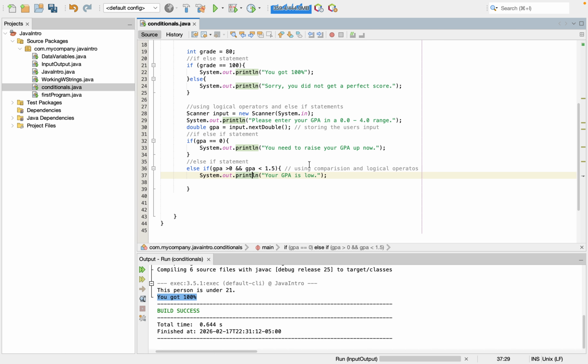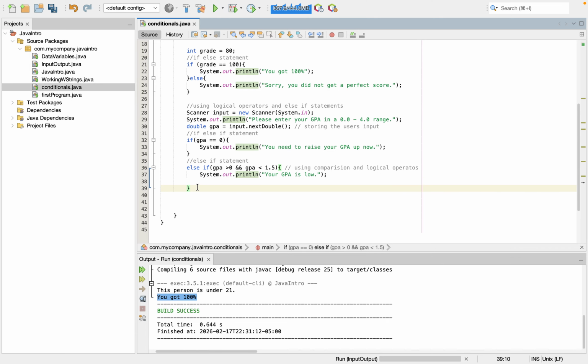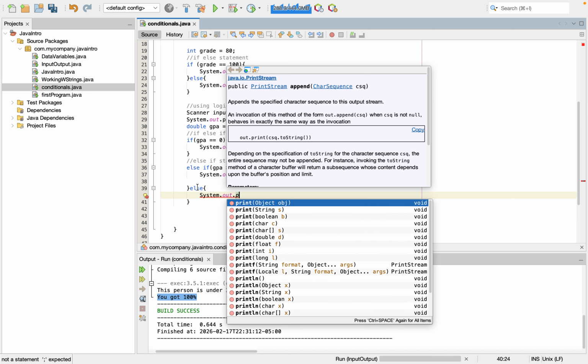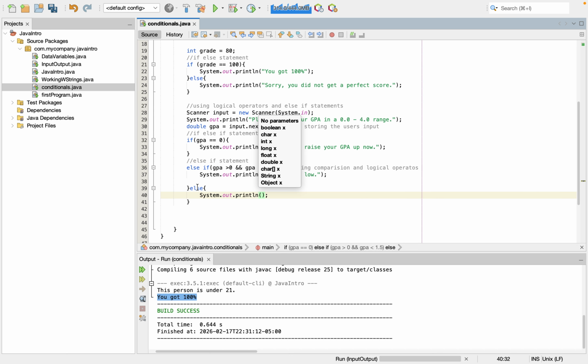All right. Now, we have our else if statement. In this case, we can simply end it with an else and just say, for example, the GPA checker is having issues. All right, that's just going to be our fail all.